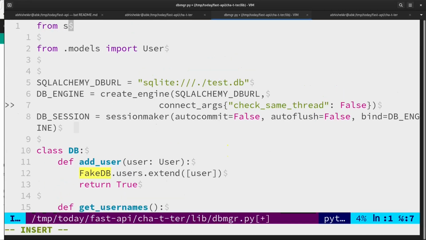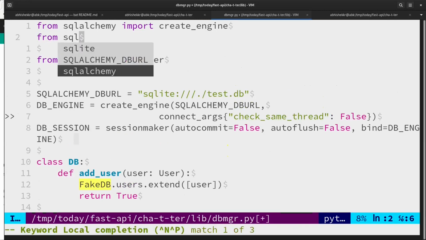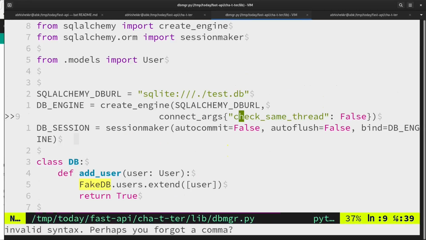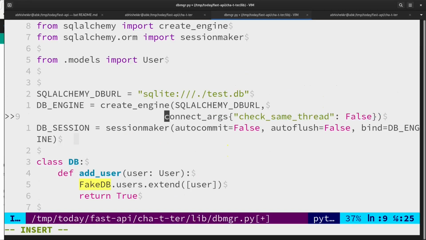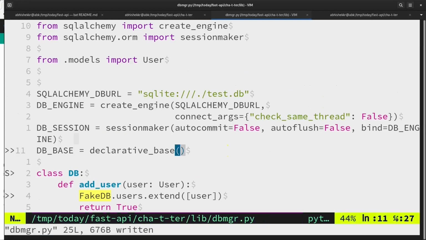Let's find the DB engine that we instantiated above. Let's import create engine and session maker for now. As we use more of SQLAlchemy's, we'll import them as well. Let's have DB base, declarative base here as well, that we'll use to declare our table schemas.